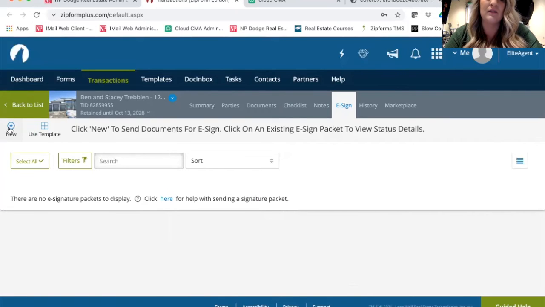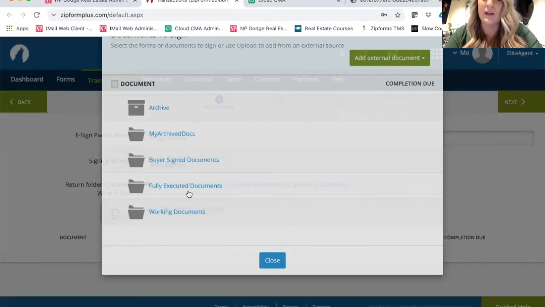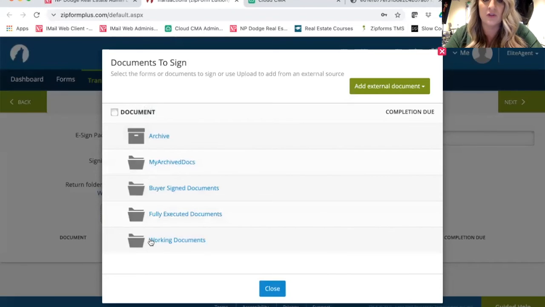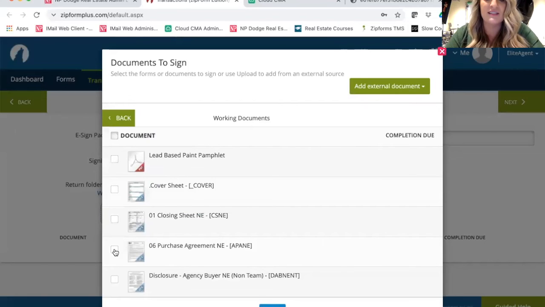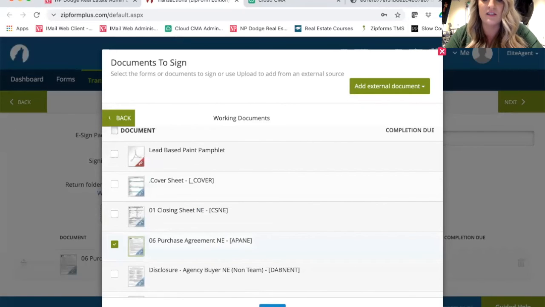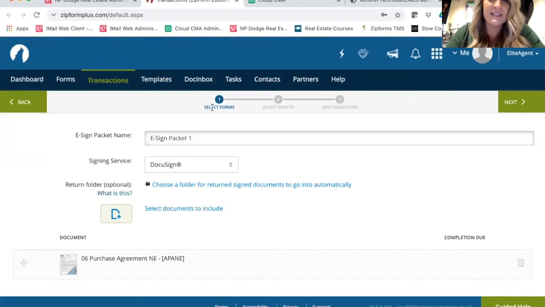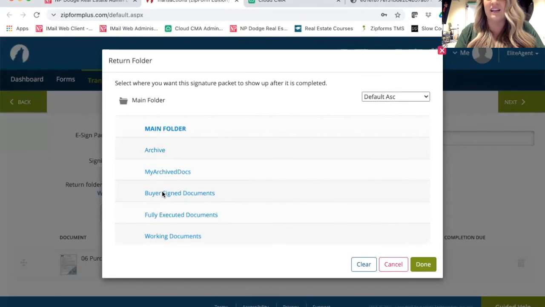It's going to walk me through it. This is just a quick demonstration of this because I want to show you the folder feature. So let's say I'm just sending the purchase agreement for signatures. On this first step, you can select a return folder for the signed documents to go into automatically. So in this case, if I'm going to send the purchase agreement to my buyers for signatures, it's only going to be signed by the buyers at this point. I am going to select my folder called buyer signed documents.